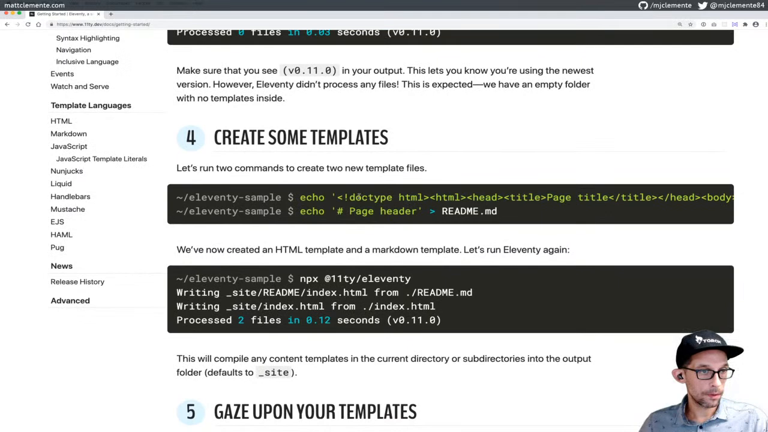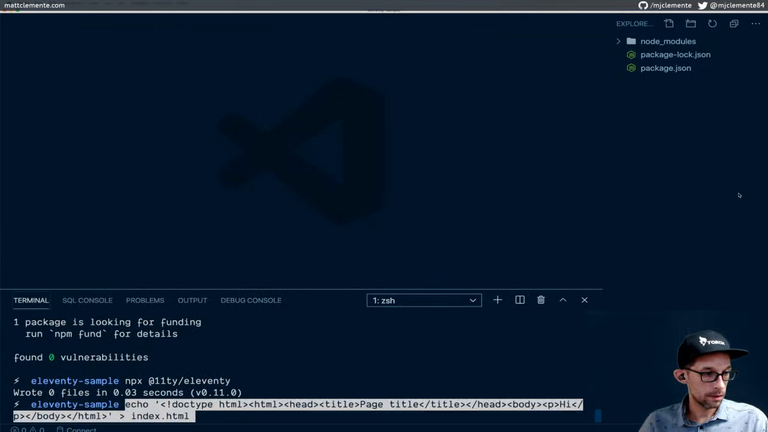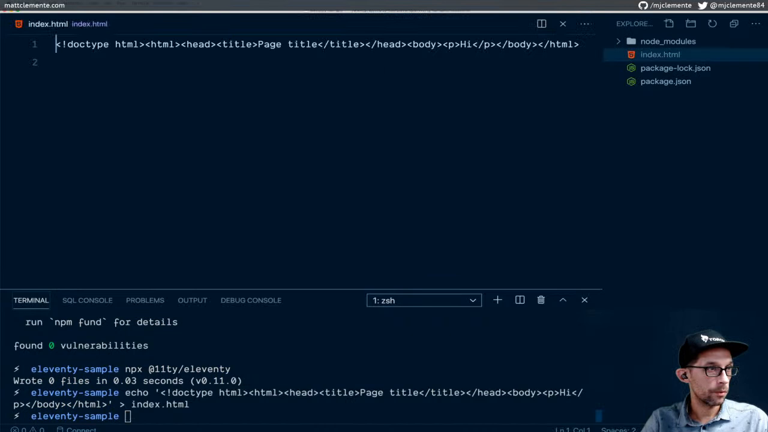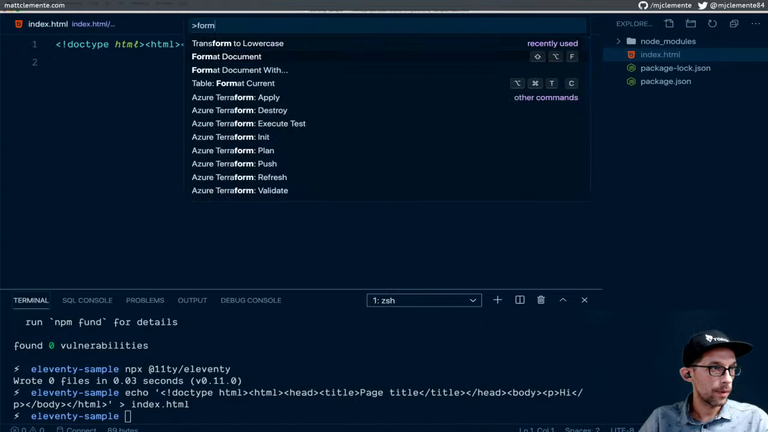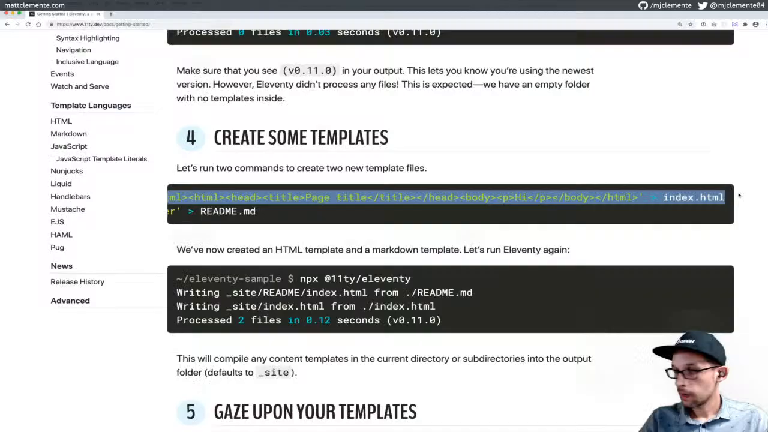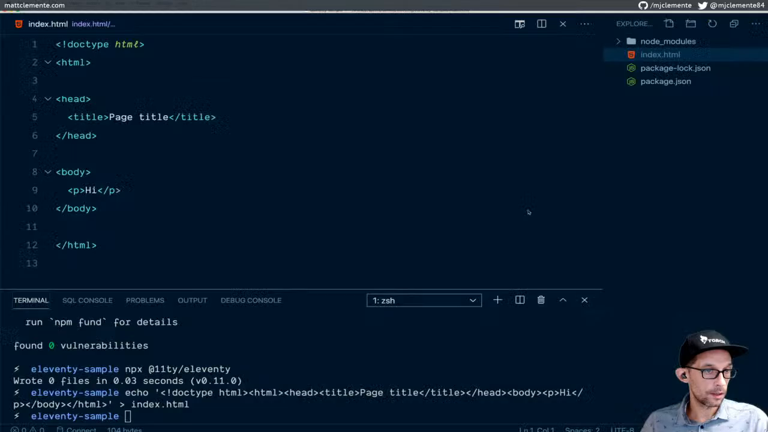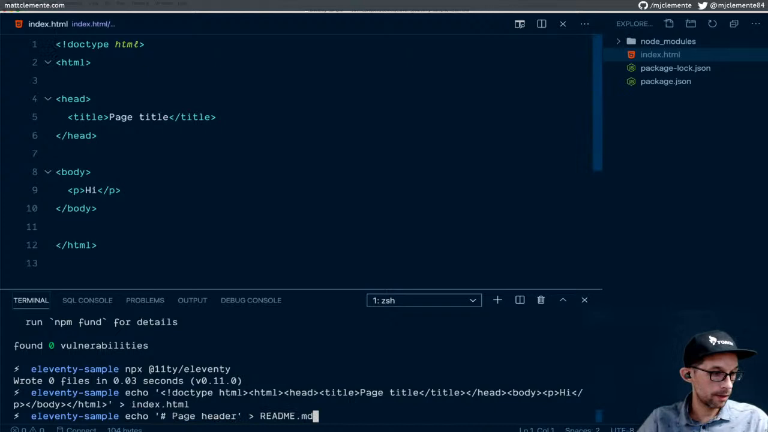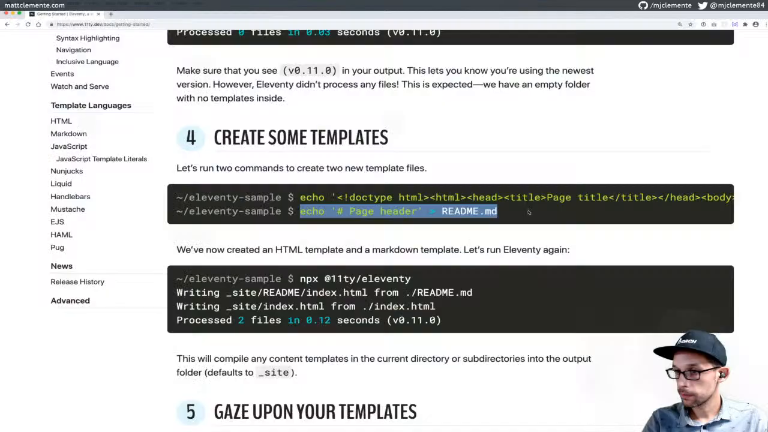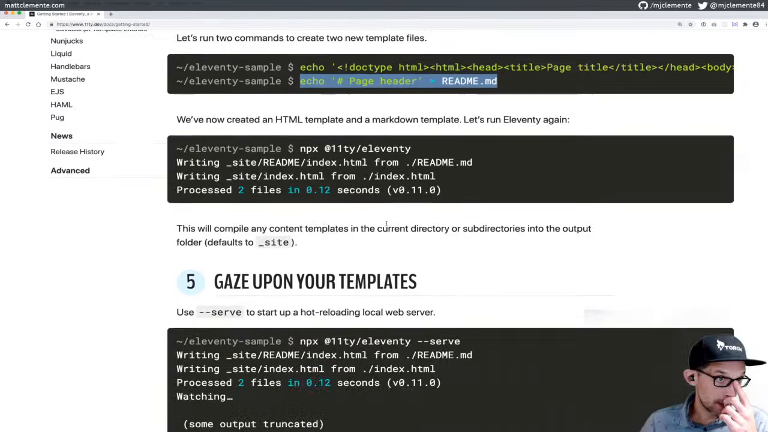It's fun. Just to make some basic stuff here. So we're making an index. Let's just open up that index to see what we did. Format that a little bit better so we can see it. Hopefully that doesn't break anything. So we got a page title and a body. And then we're going to make a README that has a page header in it. So we'll hop back there, make the README, we'll open that up, and that is all good as well. Okay, we now created an HTML template and a markdown template.